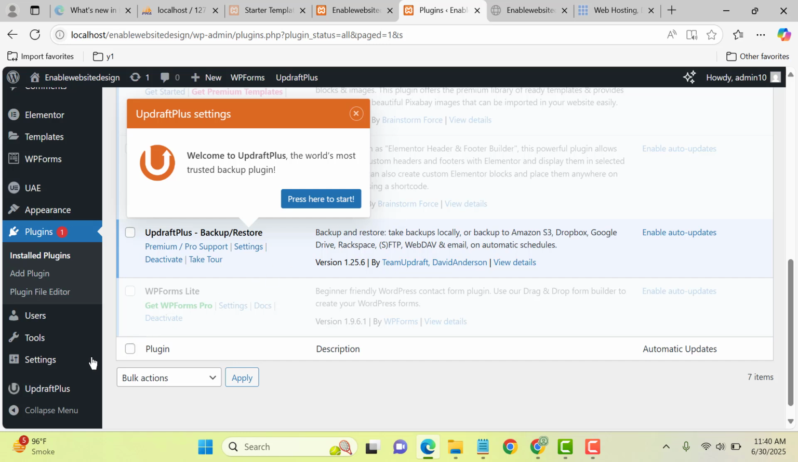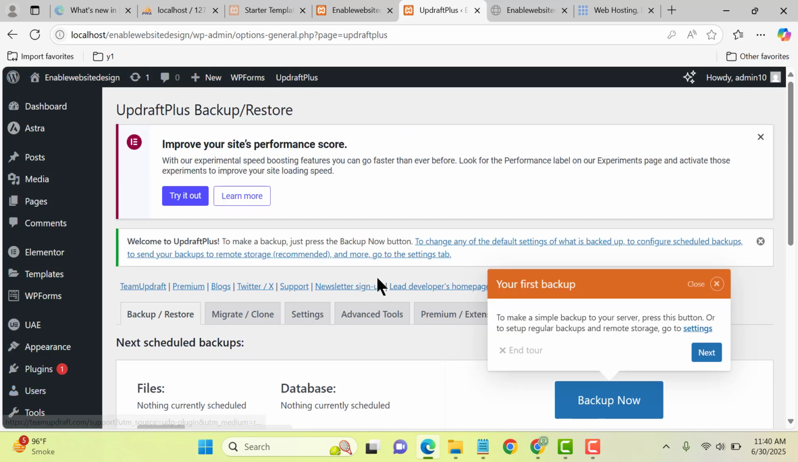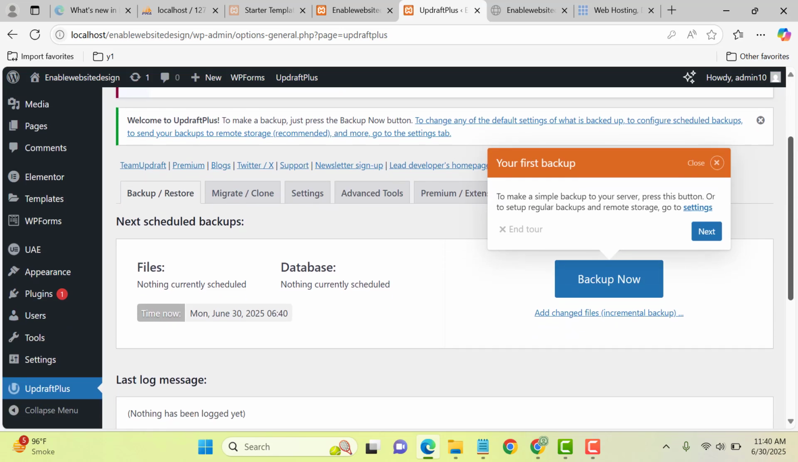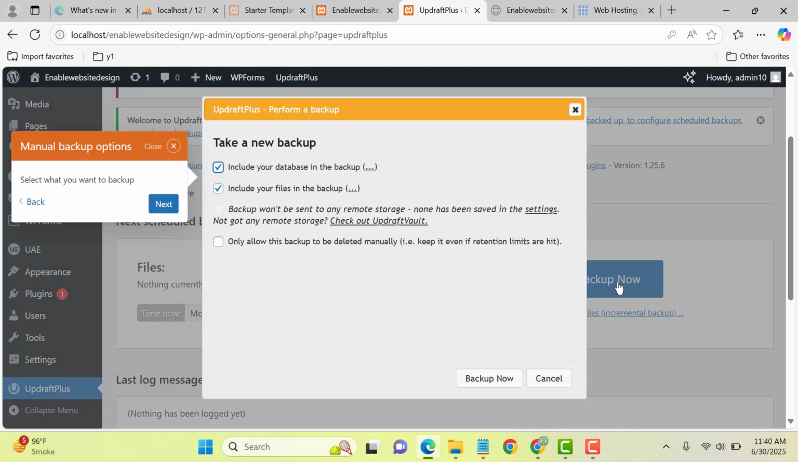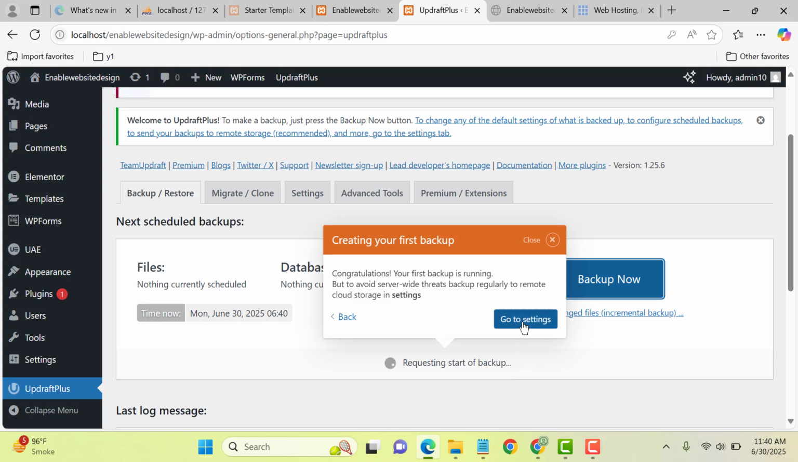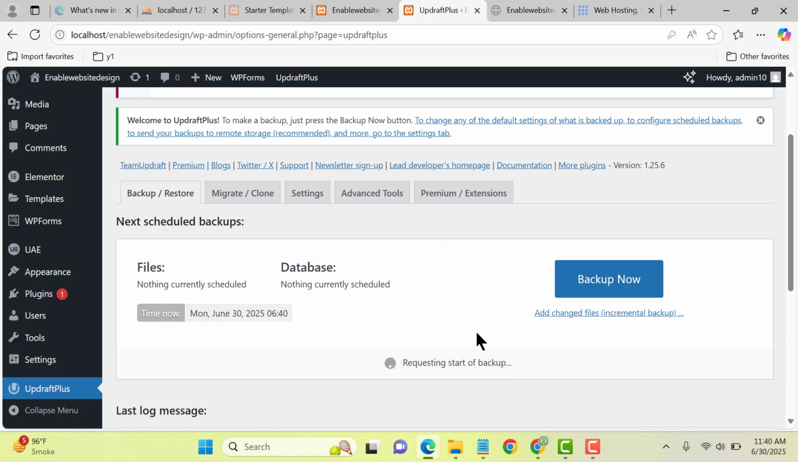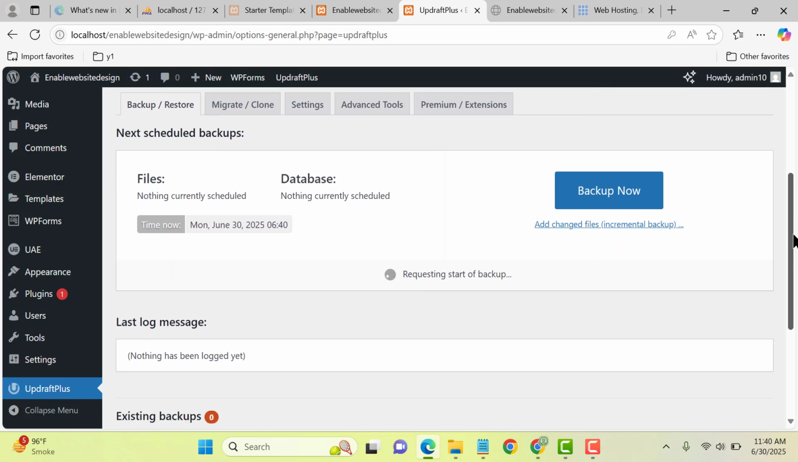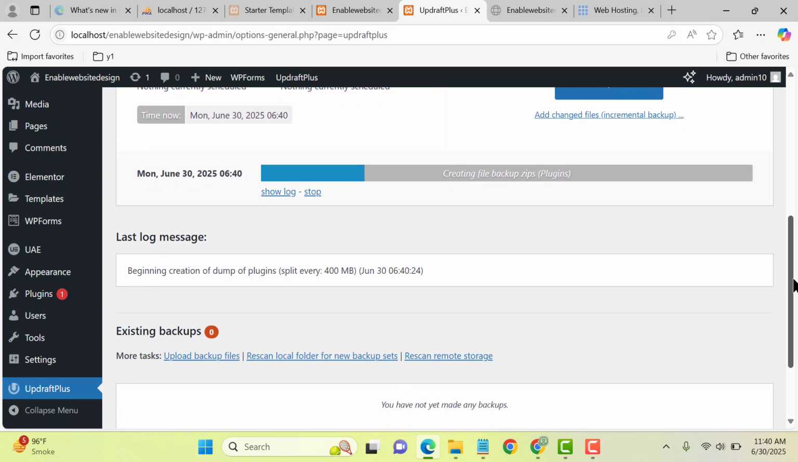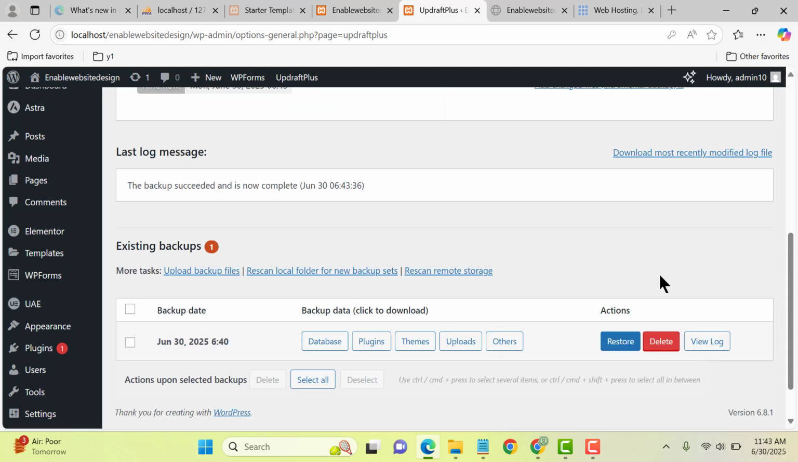Now let's go in UpdraftPlus. Click here, then scroll down, click on backup now, then again click here backup now. So now it is creating a full website backup. Backup is created, and now we need to download these files.